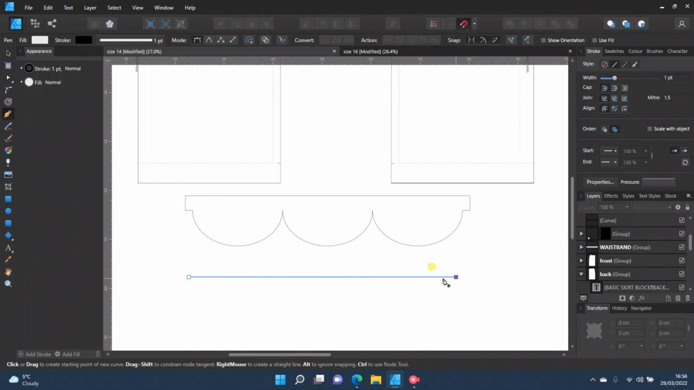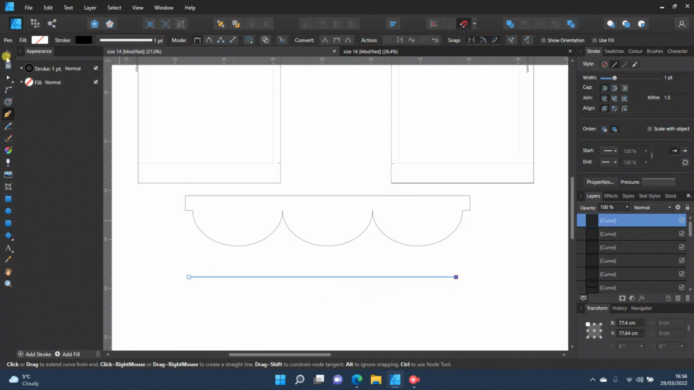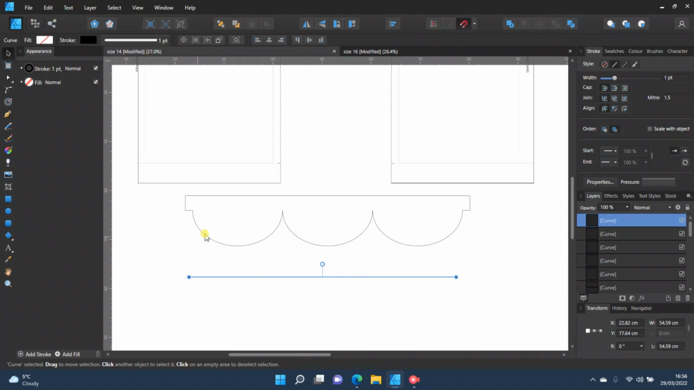I'm going to press shift and come along here, just to keep it straight, and then you're going to go to the move tool, and now it's selected, and then if you come to this right hand corner, this box here where it says transform, these are where all your handy measurements will be. So we now know that this width of the line is 54.59 centimeters.